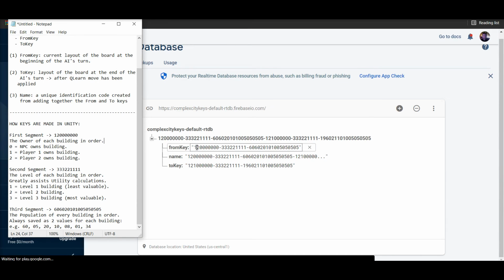The first segment, if we're looking at the instance of the from key, is the representation of every building and who owns it. So you can see in between the from key and the to key, one of the buildings was taken over by a player because one of the zeros was converted to a 1. The 1s are for player 1, the 2s are for player 2, and the zeros are for the NPC buildings, which are those purple ones.